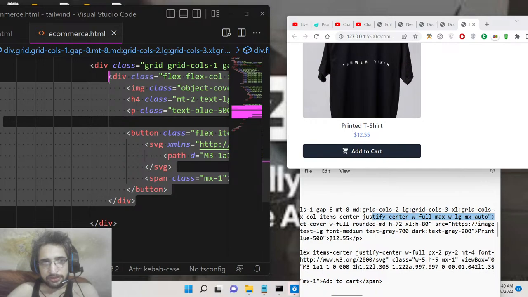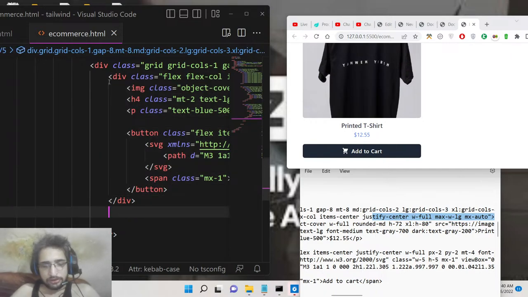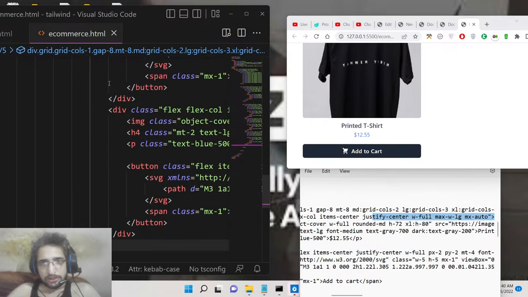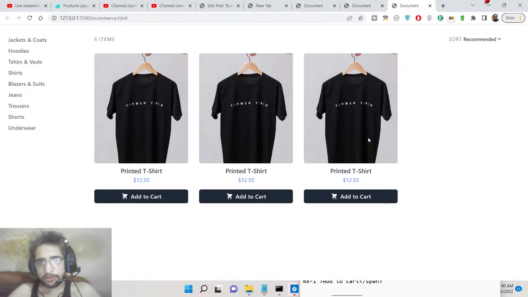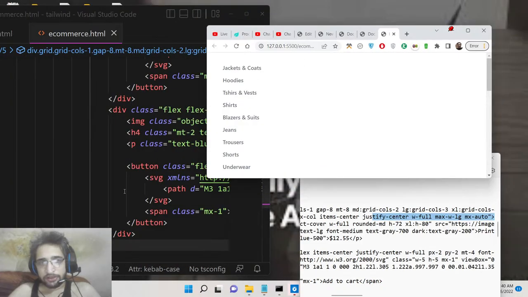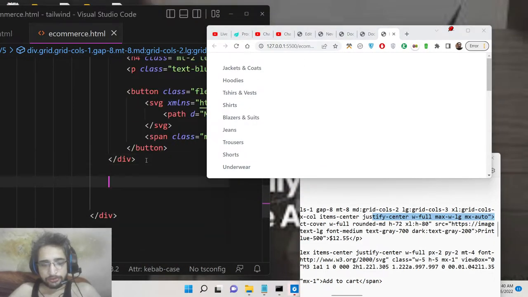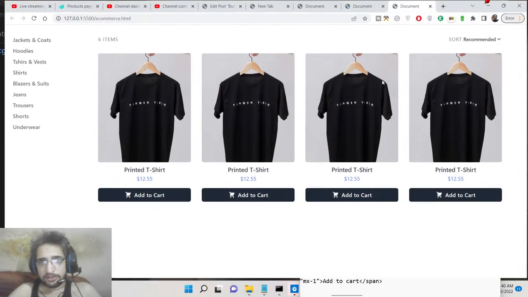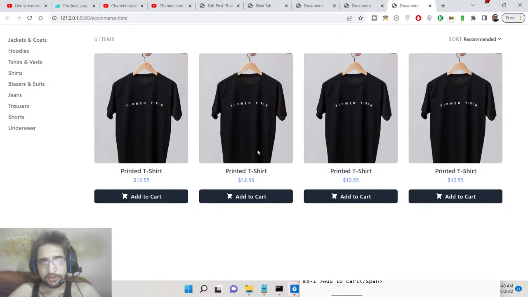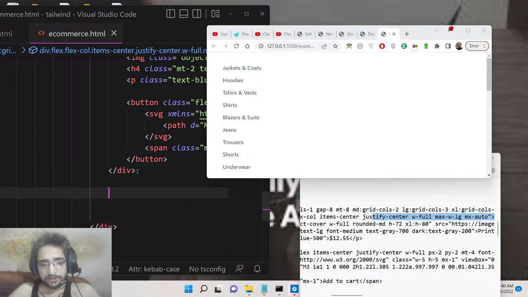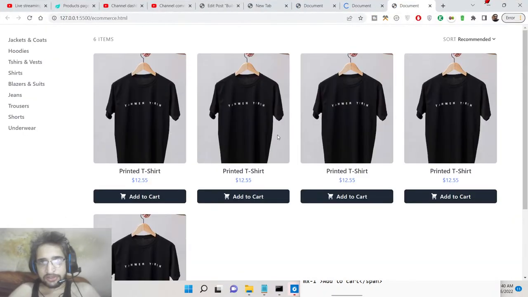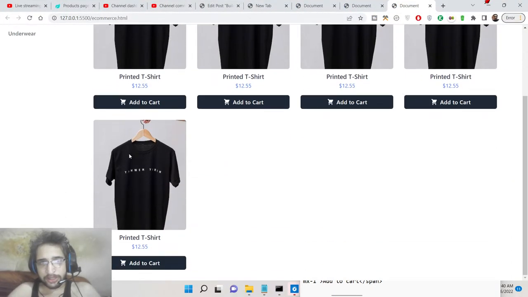So let me paste it as many number of times. So now you will see 3 images will be displayed here per row. If I also paste it one more time, so 4 images will be displayed on one row. So this is your one row completed. So now if you want to paste another one, it will now shift to the next row, which is, it will come right here.